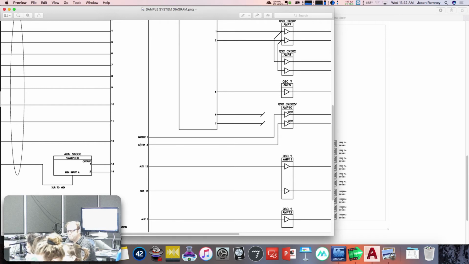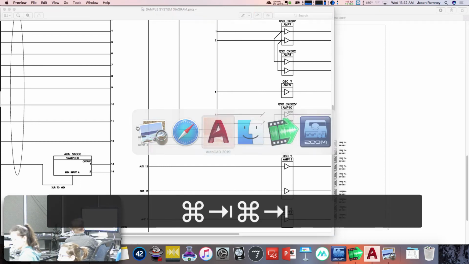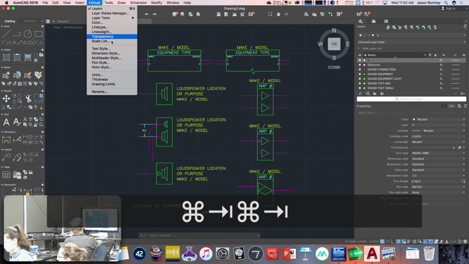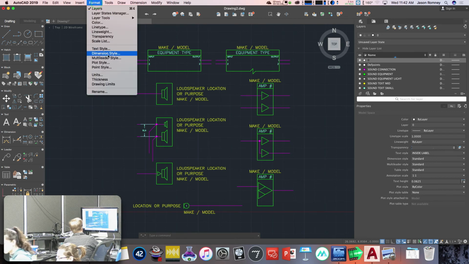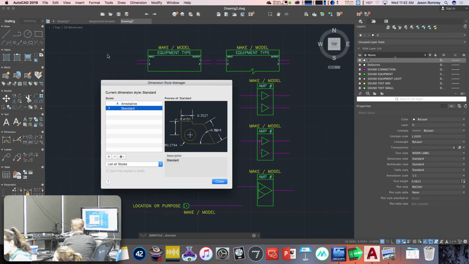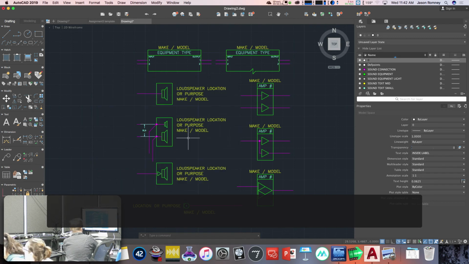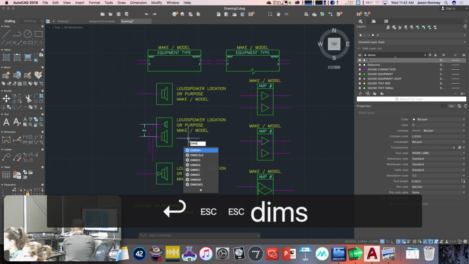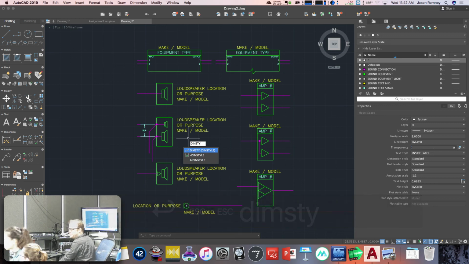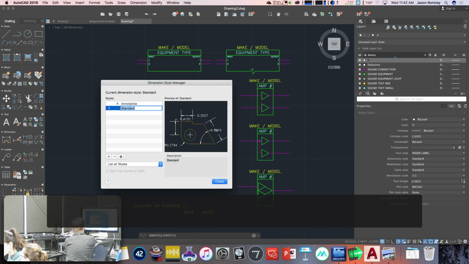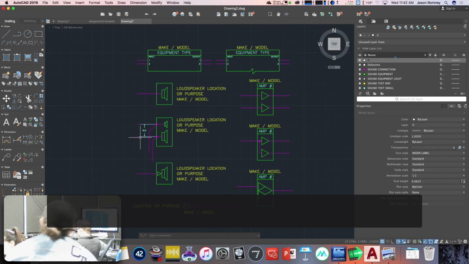How to open that dimension window? Under Format, you go to Dimension Style. So under the Format menu up here, Dimension Style. You can also just type, I think it's dim, if you just type dim sty or dim style, it'll pop it up as well.